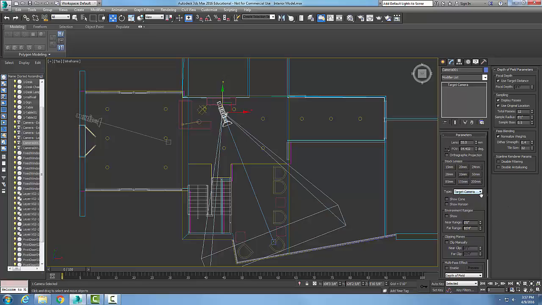Down here in the type, we have a target camera. We know that. We could show the cone, and the cone then is the view, the field of view here, and that's kind of helpful to see. We could see that cone if we want. We could show the horizon. That's the horizon line with a dark gray color. I don't typically like that.